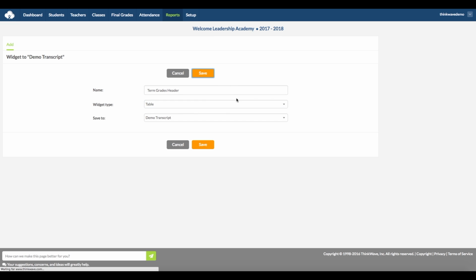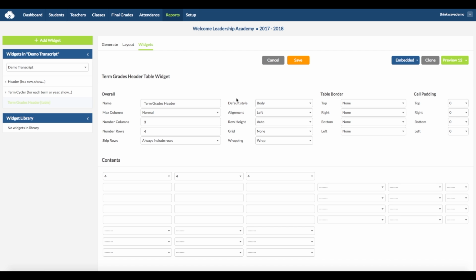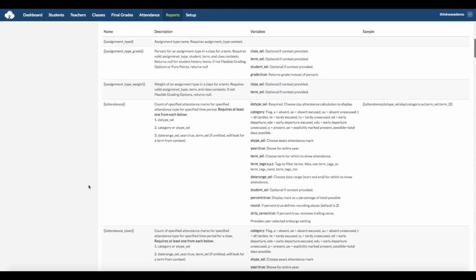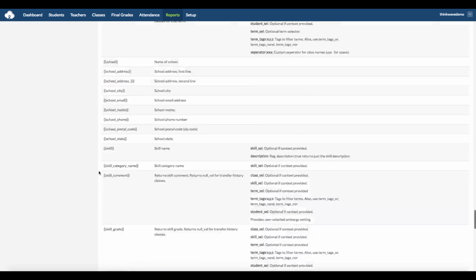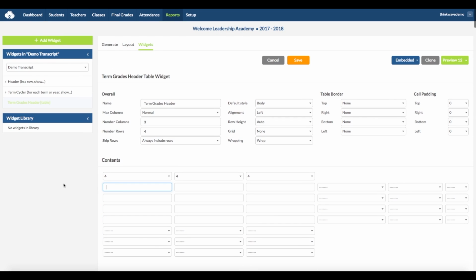For this first cell, we'll want the name of the term. So go down and find the merge function for the name of the term here. Then for the other two, we can just type in what we want the header to say, such as grade and credit. And we can make it stand out a bit more by using the inverse text, which is white. You select that here. And here you'll need a shade for the background, such as medium dark shade. And finally, we'll need one row, so you can change that at the top. Now save.